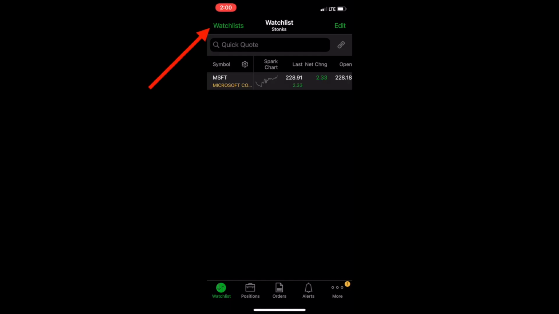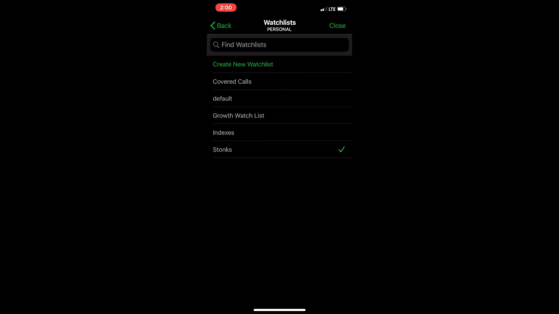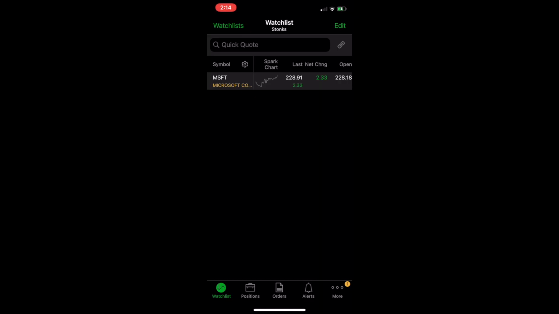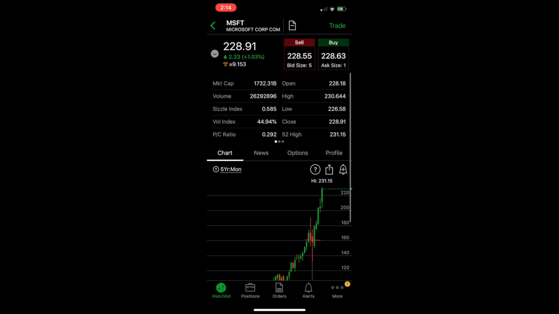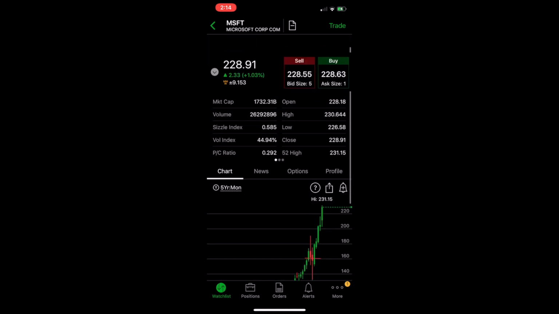You can make multiple watch lists and then switch between each different watch list just by clicking on the upper left in watch list and then selecting which watch list you want to look at. And that's basically it. Now we're going to go to part 2 where we buy and sell stocks. So after we created our watch list, we're going to go in and buy or sell a stock. So we're at the watch list and we're going to select our stock, and this takes you to this screen where you can trade the stock.